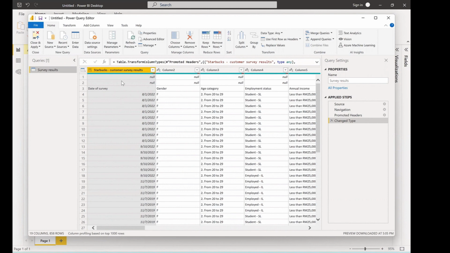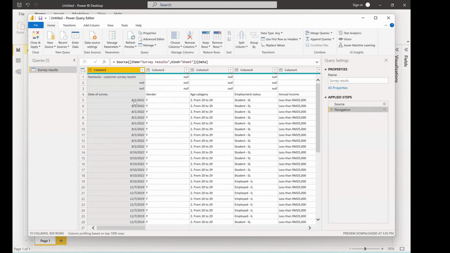Now, when I look at the base data, the Starbucks customer survey results was meant to be a heading, but it is now taken as a column header. I do not want that. So I have to remove a few steps from the applied steps to achieve that. But when you do remove steps from the applied steps, you have to remove them chronologically. So I remove the last 2 steps.